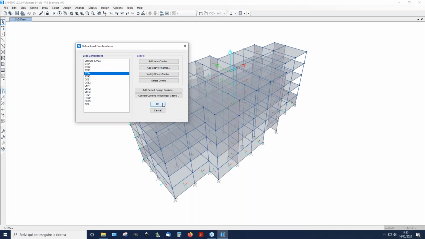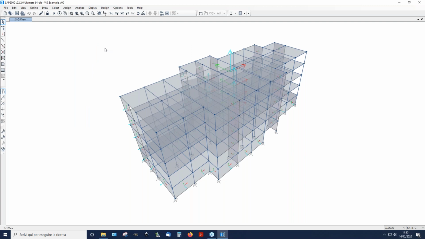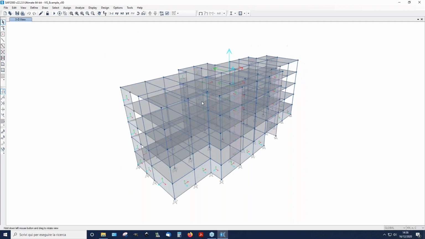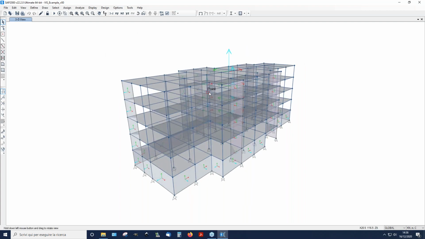Okay, so this was the part related to Combinator. And then the second plugin I want to show you is Section Cutter. We all know that usually shear walls are defined in SAP, ETABS, or CSI Bridge using assemblies of concrete shell elements, and in this case we have done exactly that.